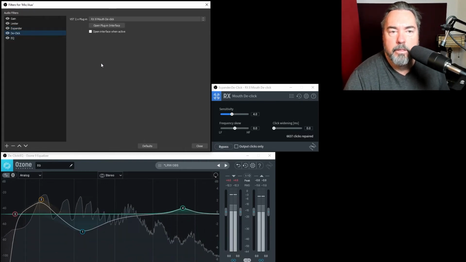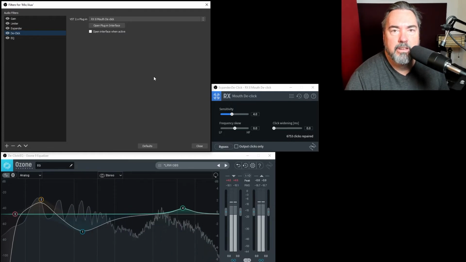Next item in here, this is not a built-in tool. This is a paid tool. This is iZotope. It's the RX8 audio processing tools. This has a suite of a lot of different things in there, but for me, the price of admission to purchase RX8 was the mouth declick tool. This is something I struggle with a lot.